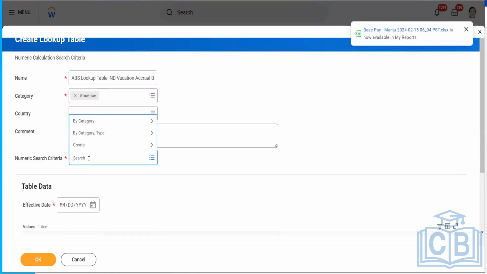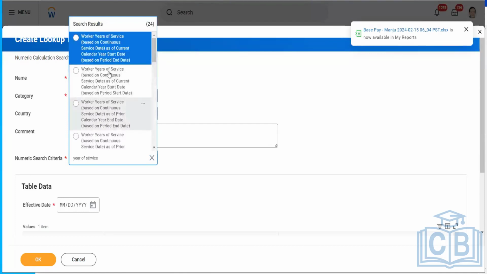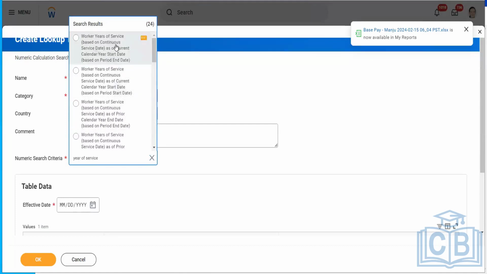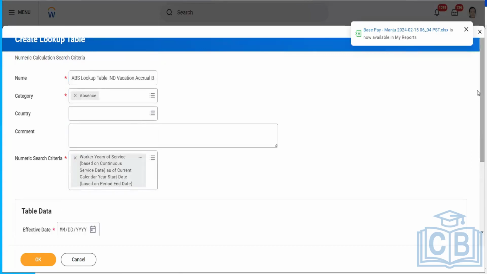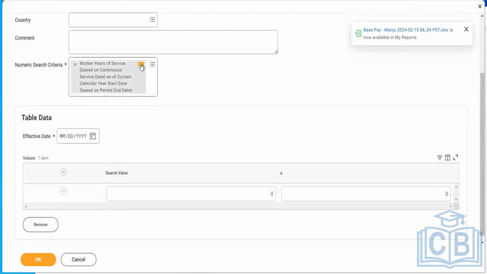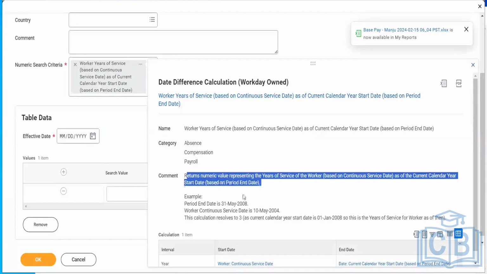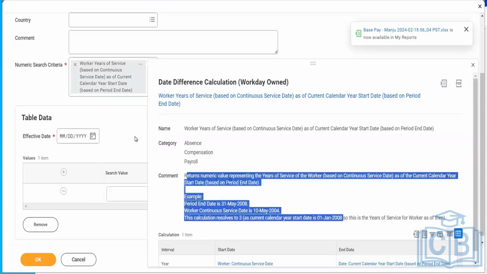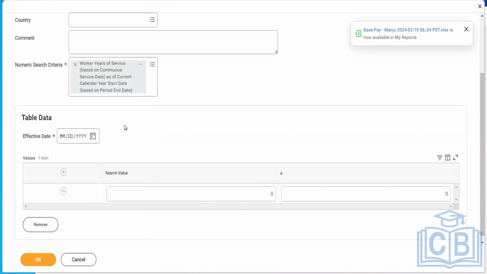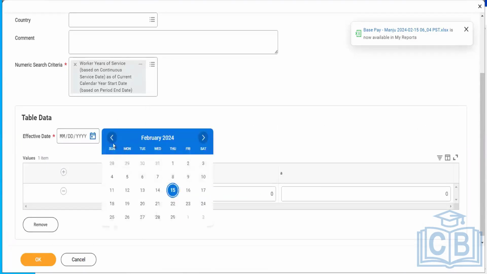Here you need to give the field name based upon what you are going to decide. Based upon year of service, based on the continuous service date, I'll pick this. It's a Workday delivered field, right? If you click this three dot, it will tell you the details. Like basically, it finds the year of service spent in an organization.